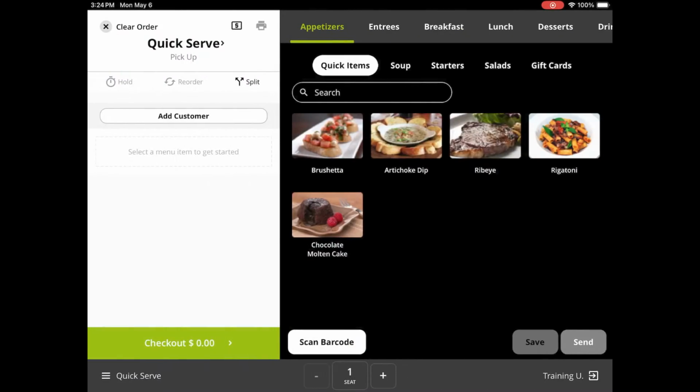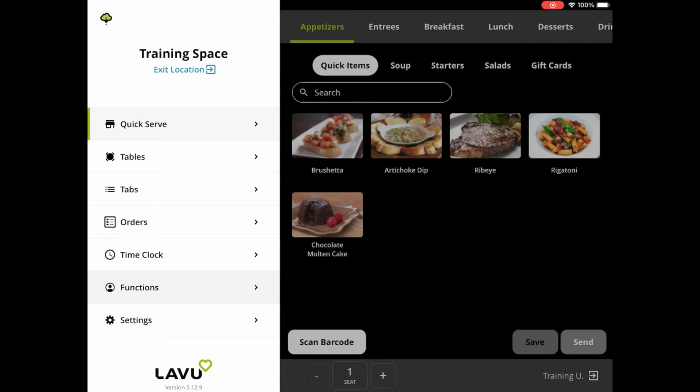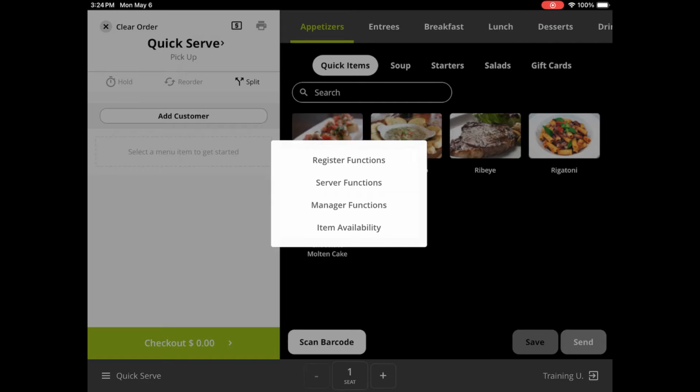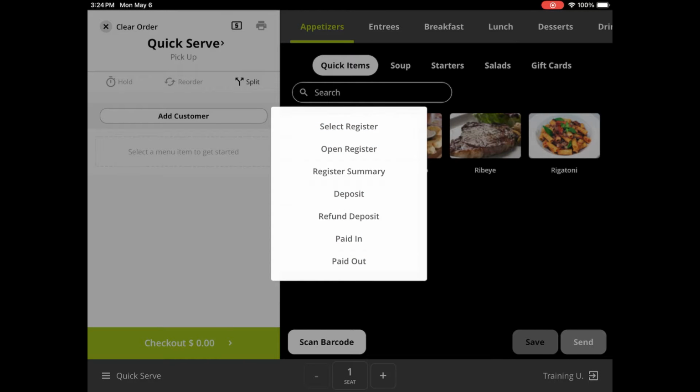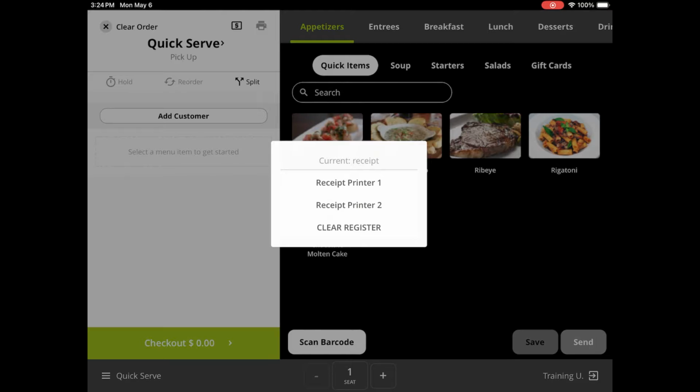So, assuming that we've checked the basics like power, paper, and error lights, one of the simplest steps we can take for a receipt printer is simply to reselect the register in the POS. Navigate to your functions, then register functions, and at the very top we should see select register. This tells your POS which receipt printer it should print to and which cash drawer it should open.